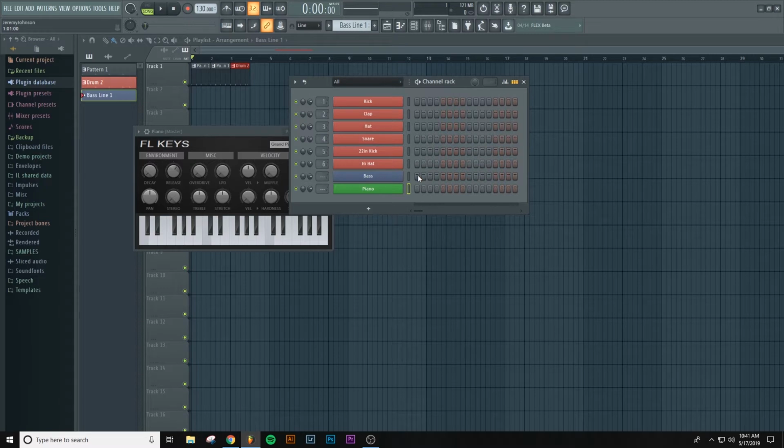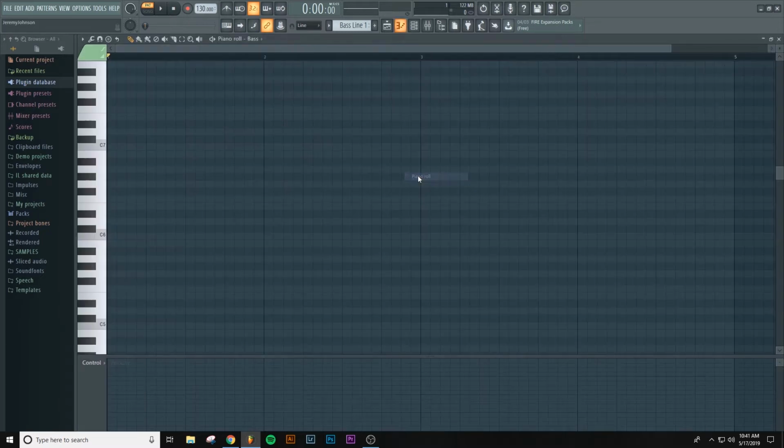Now, if we were just to use the same thing that we did here with the piano, you'll notice there's a little bit of a problem. So let's go back to pattern mode and we play this, and it's just playing a single note, and that's not necessarily what we want. So we'll right click on these and get rid of them. And what we actually need to do is go into the piano roll.